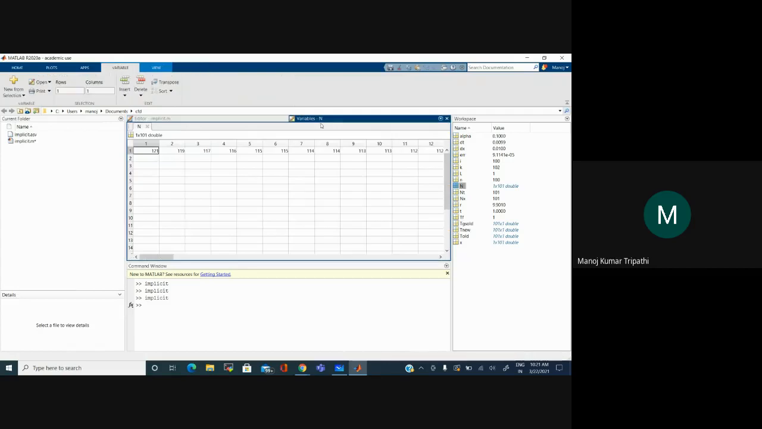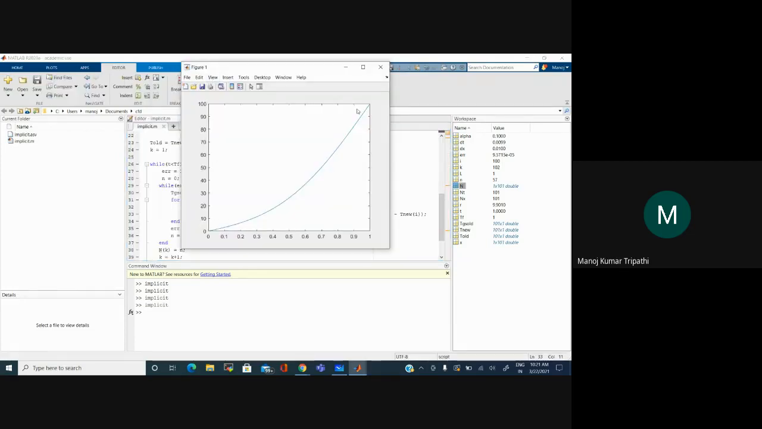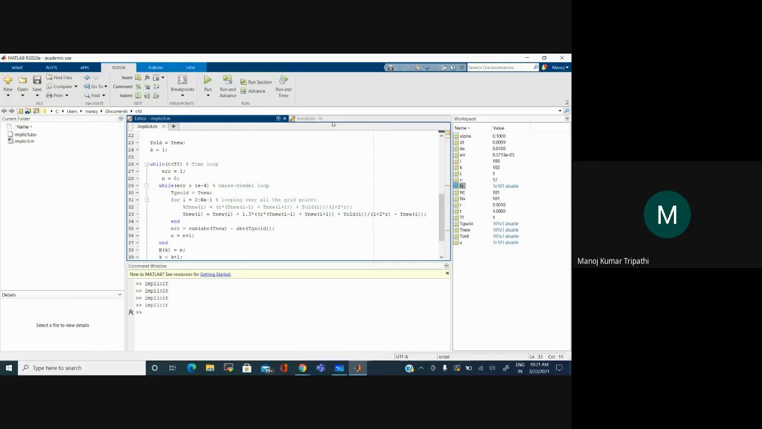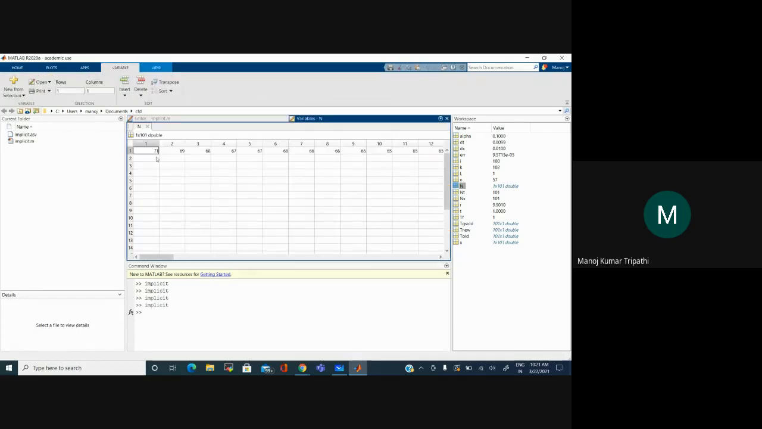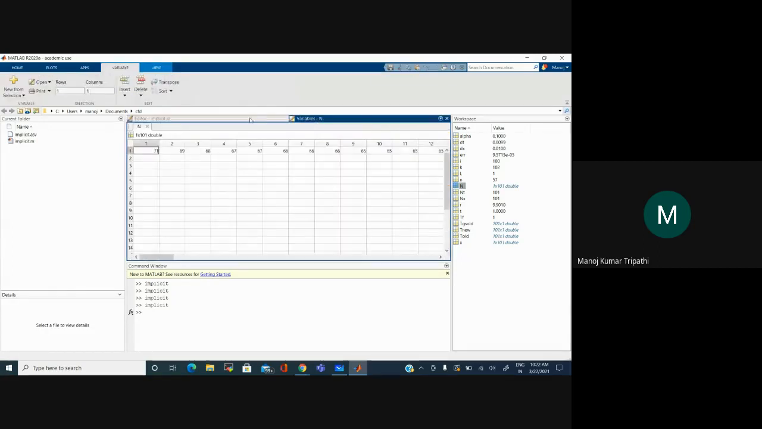Now let me run this again, and now we'll see the changes in the number of iterations for each time step. Okay, the solution is the same. We can compare that. We can see that the number of iterations have reduced. So there is an increase in speed. Okay, it has become more time efficient.